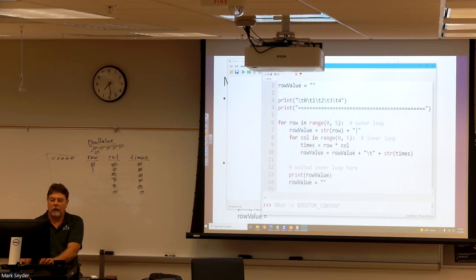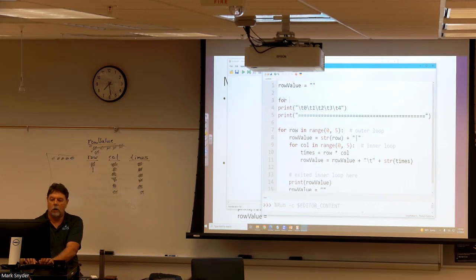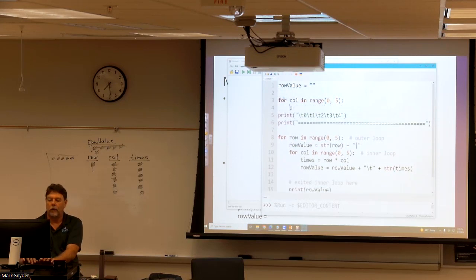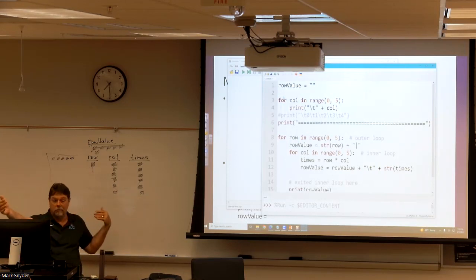I could do this different ways. I could put another loop here at the top: for column in range 0, 5, print tab plus column. And that should do the same thing as the outline of code, right? And it's more elegant, right? I'm using an algorithm to do it instead of just making me do it.